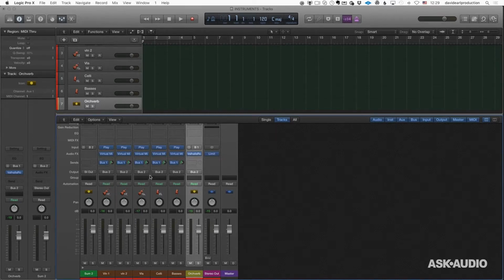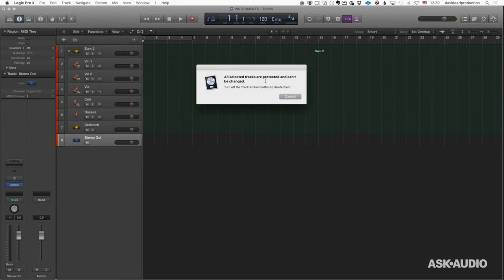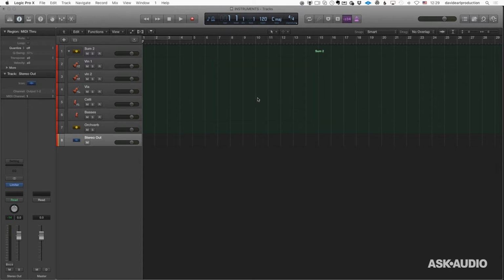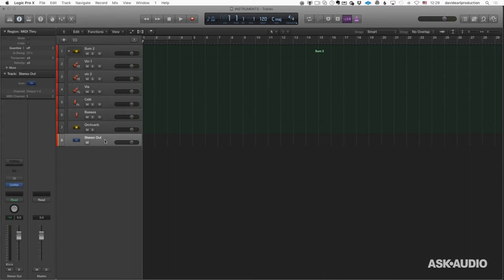Yes, if you assign any automation mode on an auxiliary, that will also automatically pop it up into this area. One thing that's maybe good for you to know so you don't tear your hair out, if you go to stereo out and you change it to read, and then say, oh, I don't want to actually have it read, I have the power off. And you're like, okay, I need to get rid of this. I don't want it in my tracks area. Uh-oh. Selected tracks are protected and can't be changed. Well, that's weird. If I go to my orc verb and hit delete, it's fine.